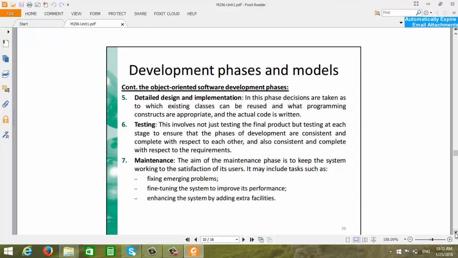Further, we go with the detailed design and implementation. So in the conceptual model, we discussed only the basic design. Now we go to the detailed design. And when the design is completed and implemented, we will test our implementation to ensure that we have met the user requirements.